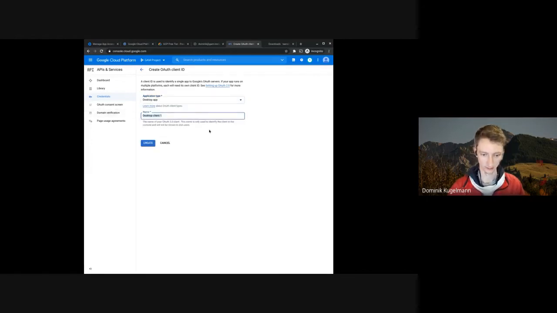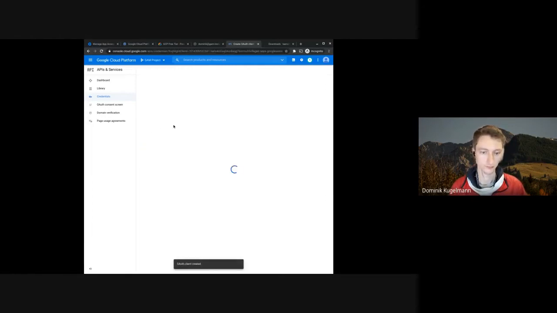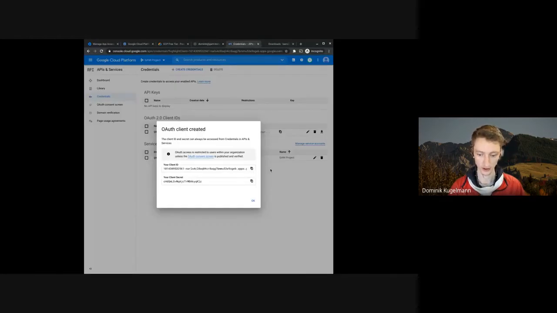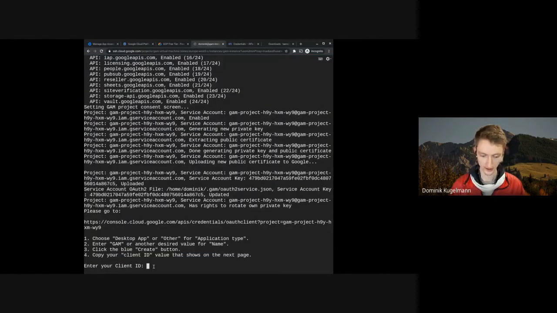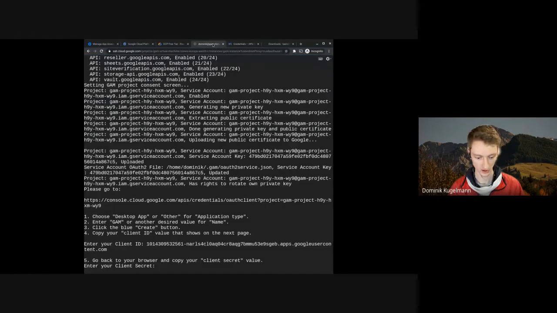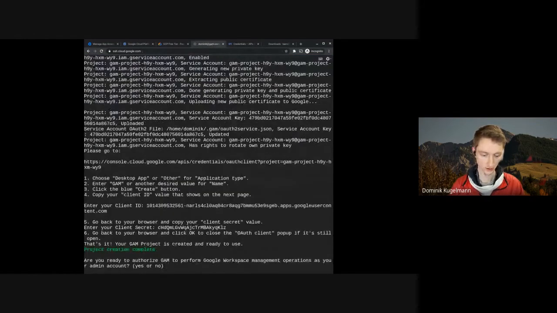This is important. I will call this just GAM. So as you have seen, I have chosen the desktop app. I called it GAM. I click the blue create button, and now I will get to the next page here. I will have to copy this client ID. I go back here, paste it, press enter, then we go again here, copy this secret and paste this here. And the project was created.